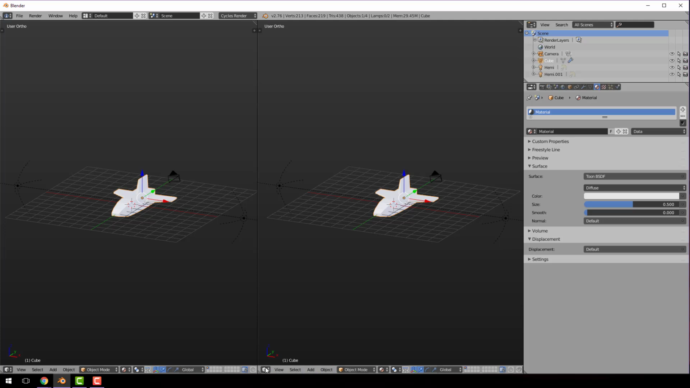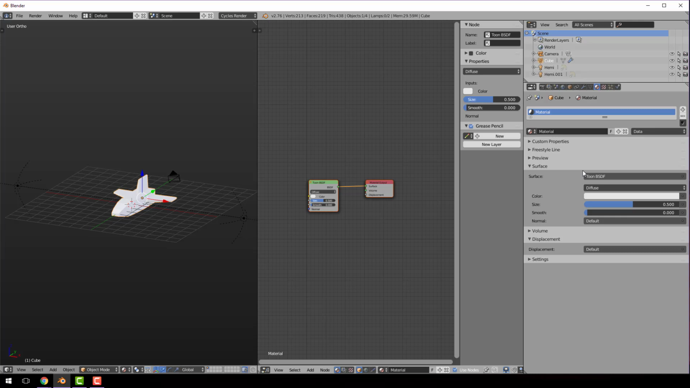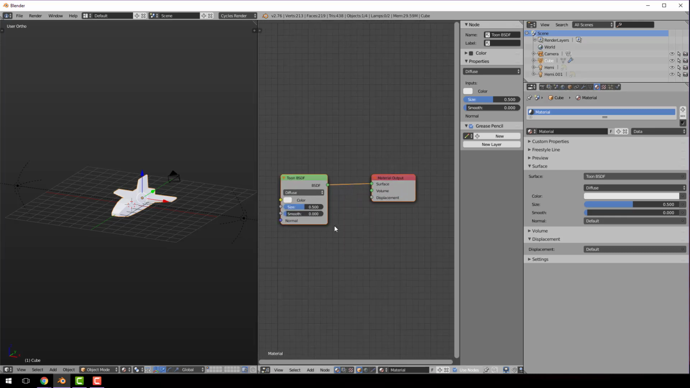We come in here, bring up a new window, and we want to bring up the node editor. Remember when we clicked Use Nodes earlier? Well, that's what we did. We basically created this shader graph, which just says Toon shader is the output for this particular surface. Well, we want to do a little bit more than that.